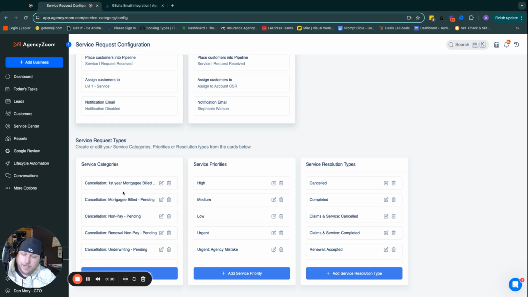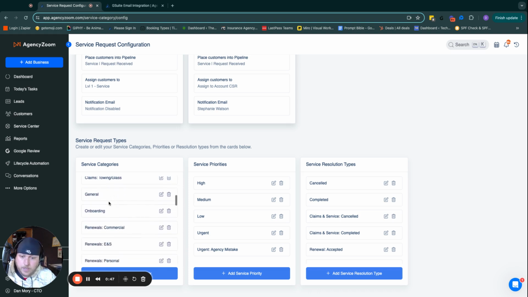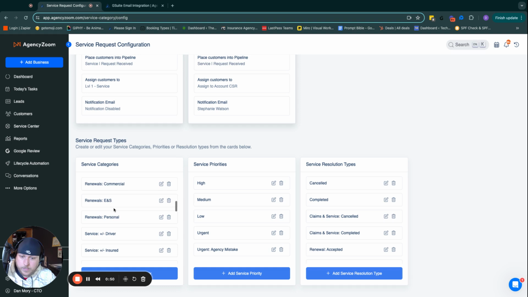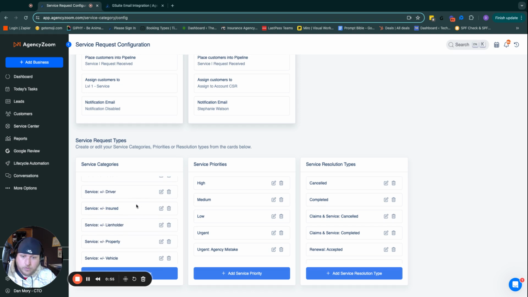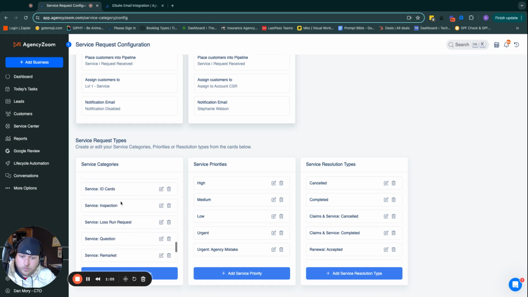I recommend having as nitty gritty as you can possibly get as far as detailed, because you can trigger certain automations based off of specific categories or resolution types. So things like you'll see here, cancellation, and then what types of cancellations are in here. Claims, again, different types of claims. General, I've got all the renewal stuff in here as well, and we could even have more renewal like rewrites, things like that. Also have that on the resolution type. And then again, just general, adding, subtracting vehicles, properties, locations, whatever. So go through and be as detailed as possible on adding your service request categories.